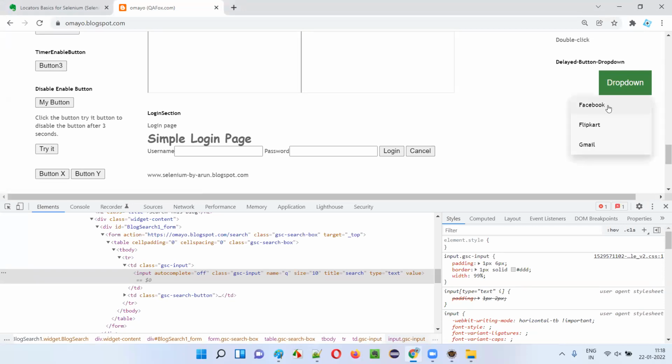When I click on this drop down, after some time you'll get these three options. Observe this again, guys. Using Selenium, I want to click on this drop down. After a while, if the button is really clicked, you will get the Facebook, Flipkart, and Gmail options here.